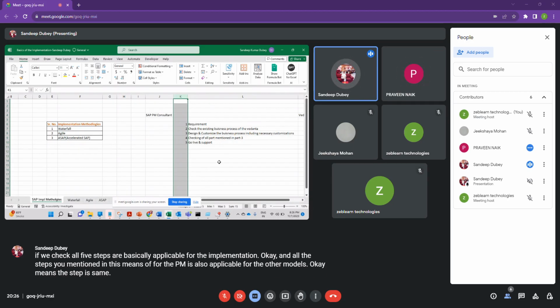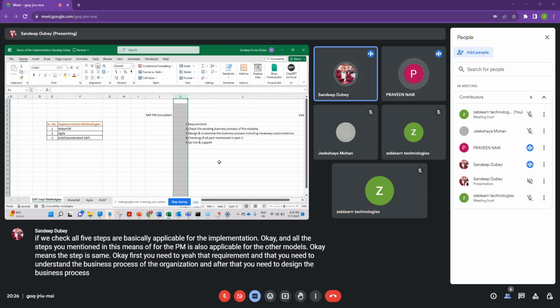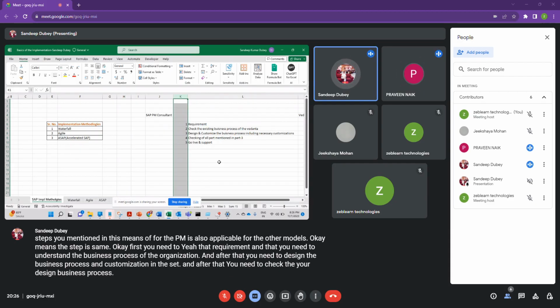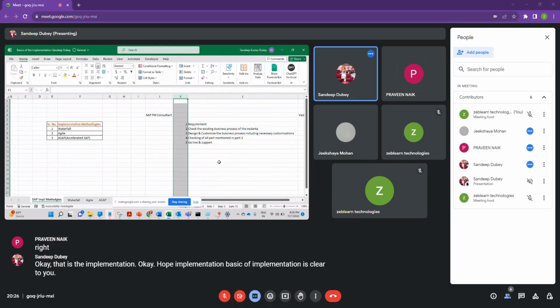So the steps: first, gather the requirement; after that, understand the business process of the organization; after that, design the business process and customization in SAP. This is called third party vendor selection. This is how he selects the vendor from six different vendors. After that, go live and support. That is the implementation. Is the basic implementation clear to you? Yes, sir.